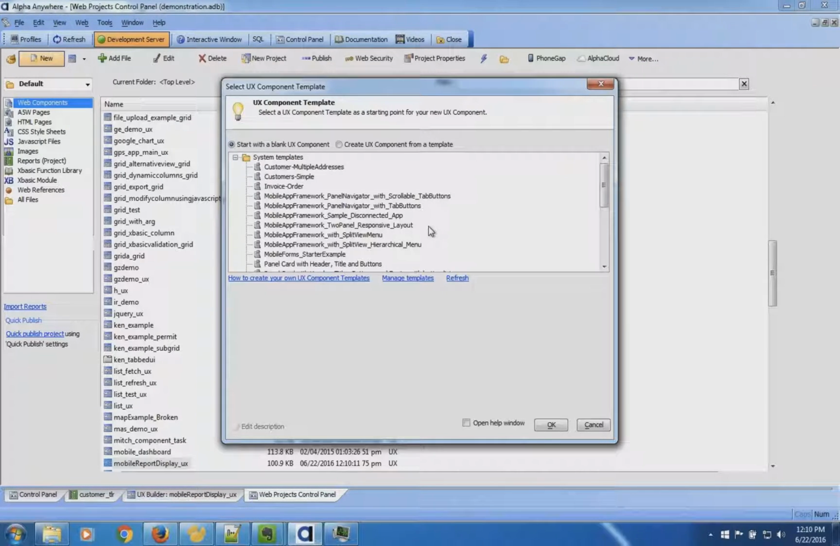And then I'm given a whole host of different templates that I can use. And there's two that I really like. One is the panel navigator with tab buttons, which I'm going to use today. Also, don't ignore the panel mobile framework with split view menu, which is another design pattern I use. But for today, let's go. I'm going to click on panel navigator with tab buttons and click OK.